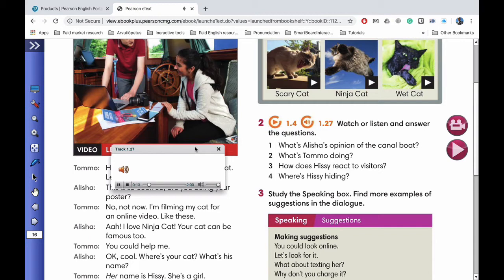Hi, Alicia. Welcome to my canal boat. Let's go in. This is so cool. So are you doing your poster? No, not now. I'm filming my cat for an online video. Like these. Oh, I love Ninja Cat. Your cat can be famous too. You could help me. Okay, cool. Where's your cat? What's his name? Her name is Hissy. She's a girl.